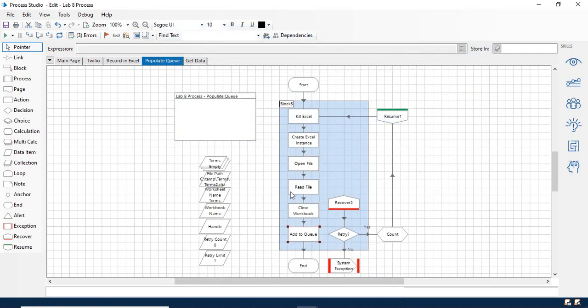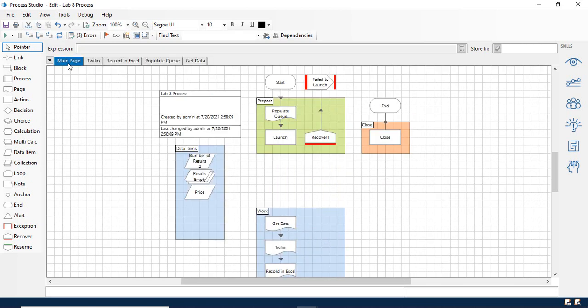So with that being said, our Populate Queue page is now basically complete, and it will load our work queue with the search terms so that you can track each of these separately. Pretty nifty, right? So I think we're done here for now. Let me double check. Yep. So we're going to go back to our main page here, and as you can see, there are probably some errors.